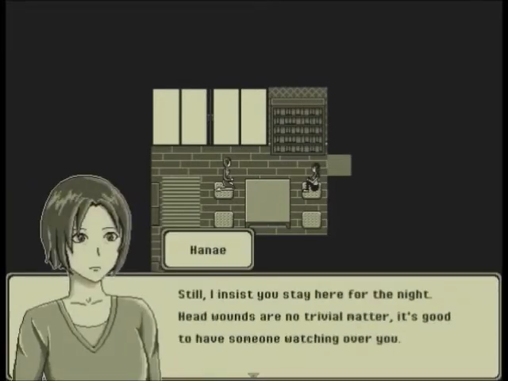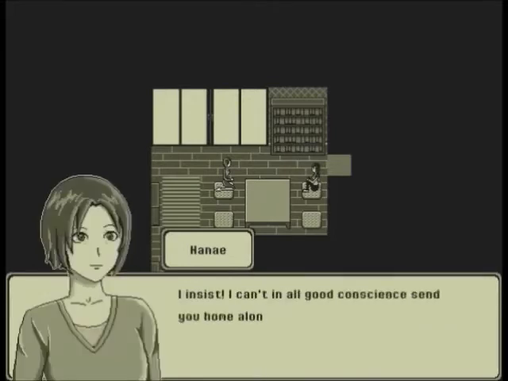Still, I insist you stay here for the night. Head wounds are no trivial matter. It's good to have someone watch over you. I don't want to impose. I insist. I can't in good conscience send you home alone like this.